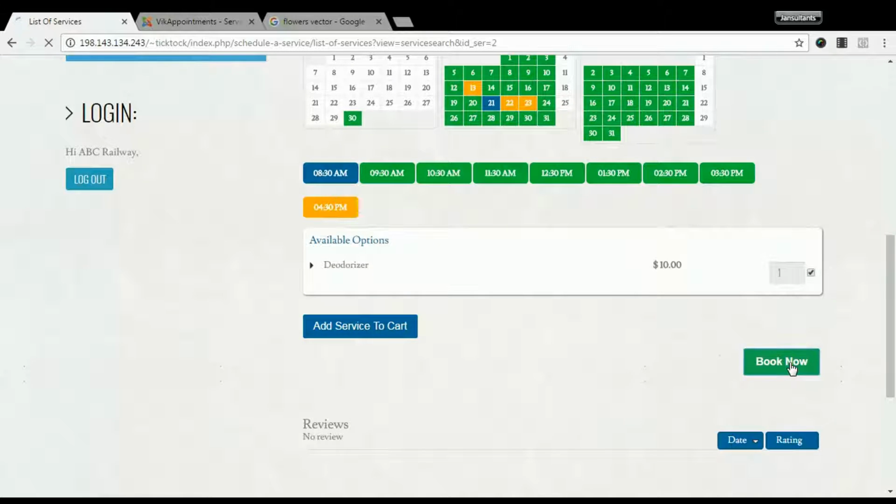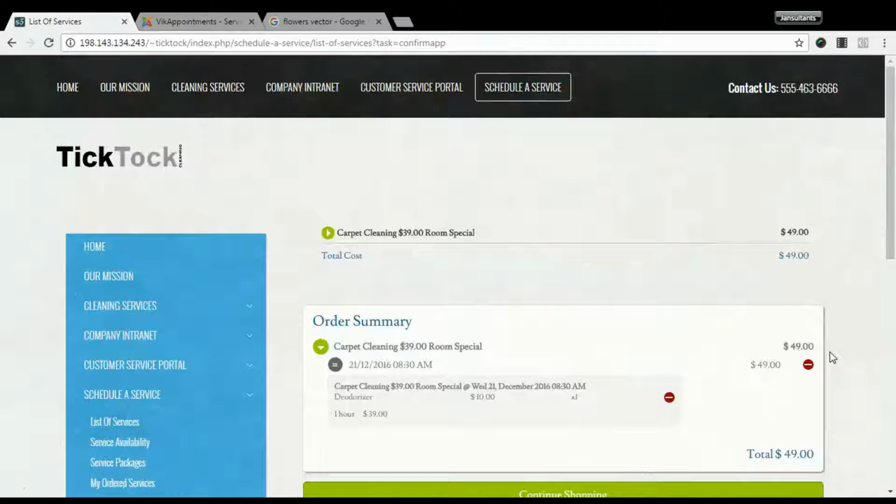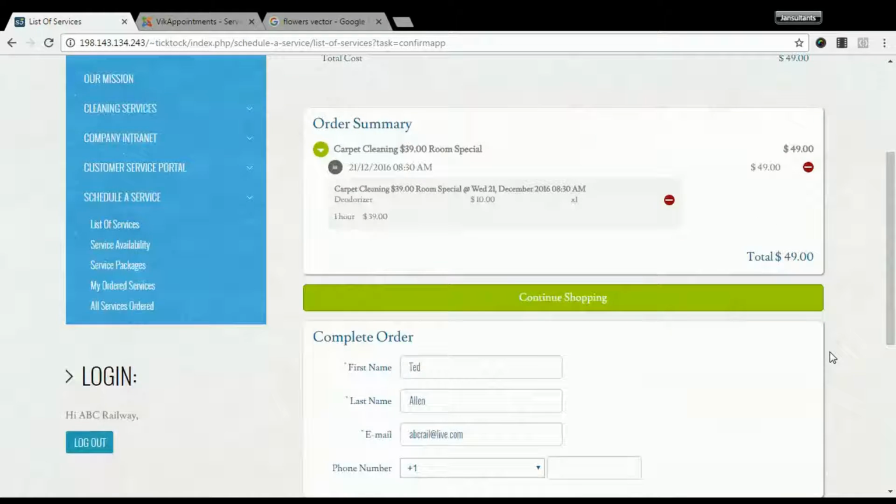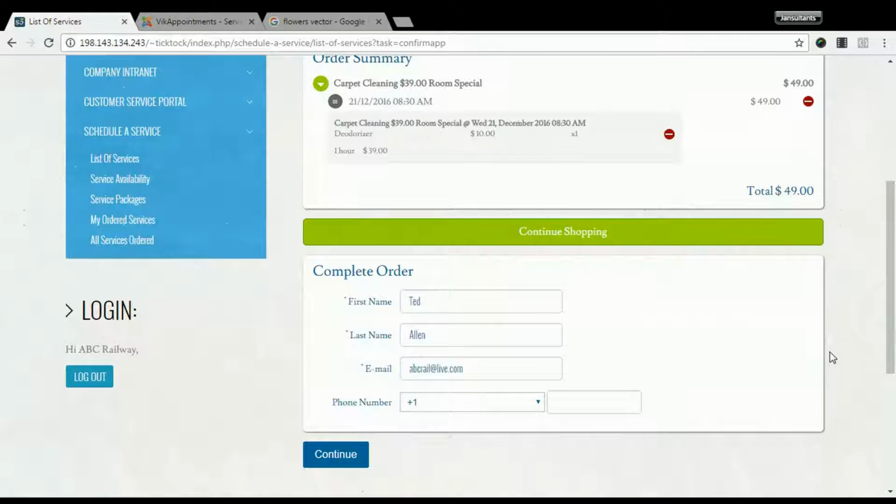But I'm ready to go ahead and book that now, so I'm going to go ahead and book it now. Okay. And after I have booked it, you say I've already logged in and given my first name, last name, email address. You can require for the customer to give you their phone number. You can make that a required field in the back area of this particular component. I did not. So this area is already filled out. I'm going to hit continue.